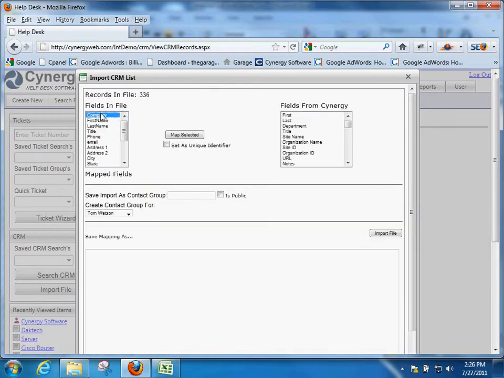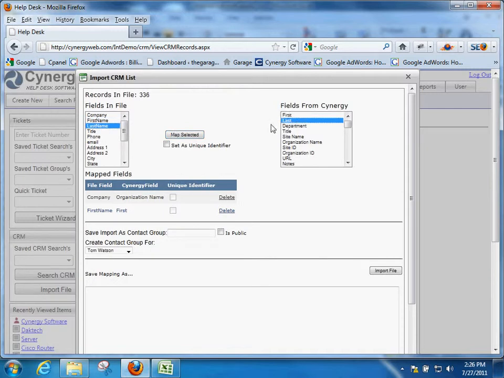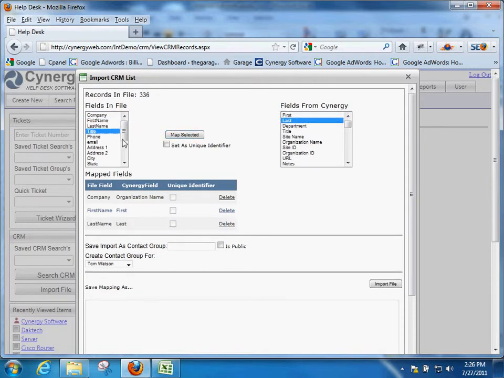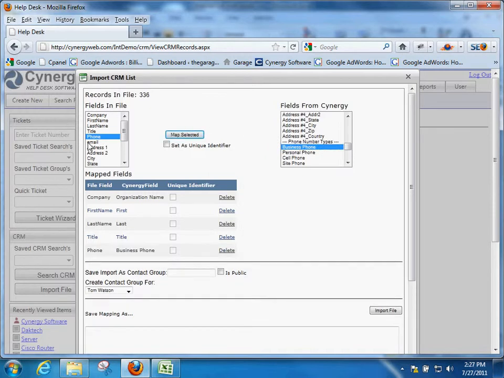Now I just map the fields. So the company name and the organization name happen to be the same. First name, last name, title and title, phone number, and in this case in Cynergy I'm looking for, I believe it's called phone 1, or business phone in this case. Email address, now that's my unique identifier, so I set that here as the unique identifier, and then I find my email address.